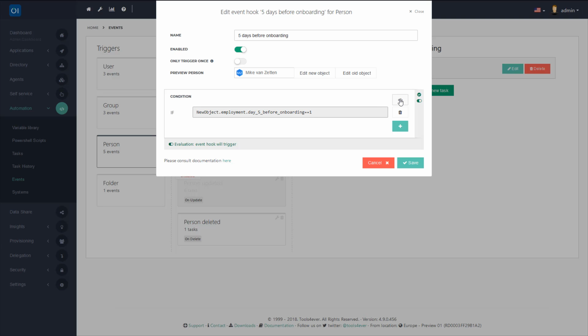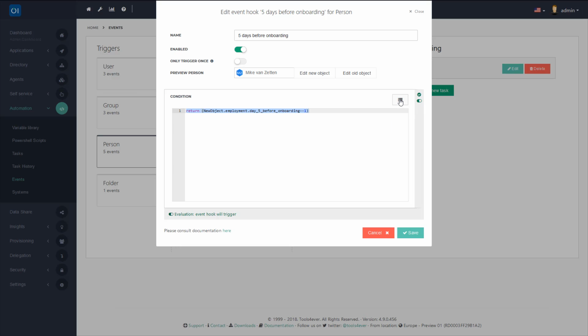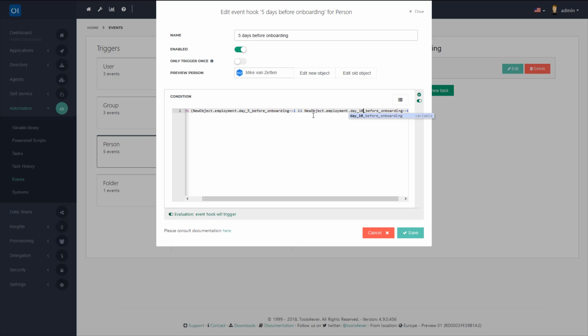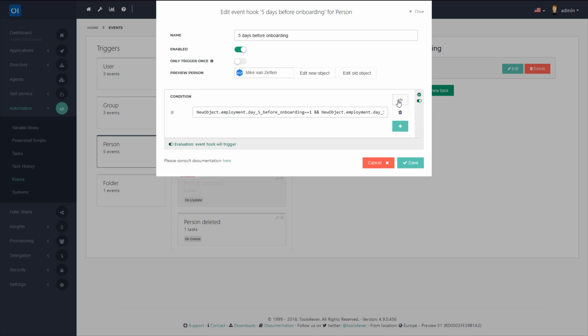I can also switch to a more advanced code editor, and here I can make any other modifications, and I can just type in JavaScript and make it far more complex. This is still a simple one, but if I say 10 days, create this 10 because I know that's 10, and it will trigger. I can switch back to the more friendly editing mode, and now I still can see that the event hook will trigger, and then these actions will be executed.